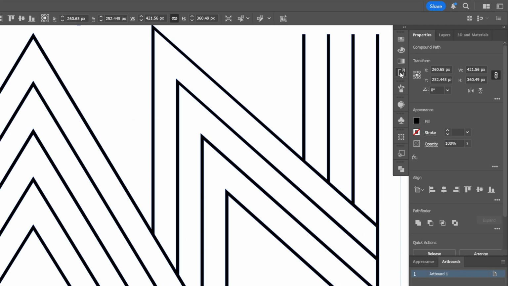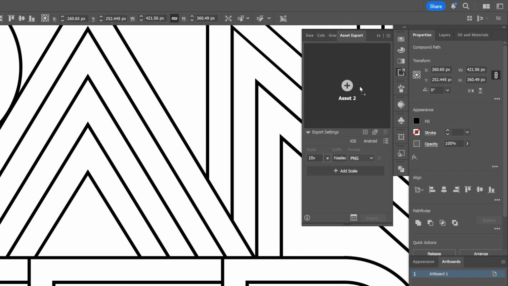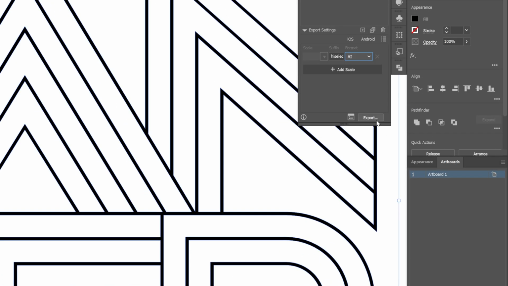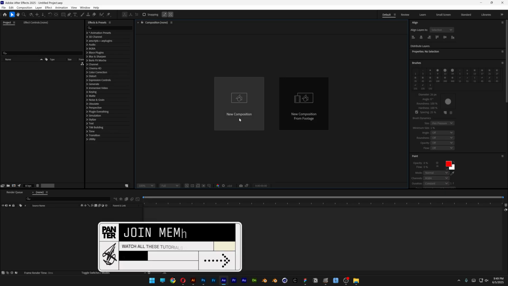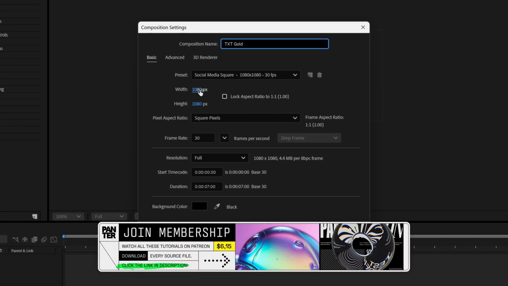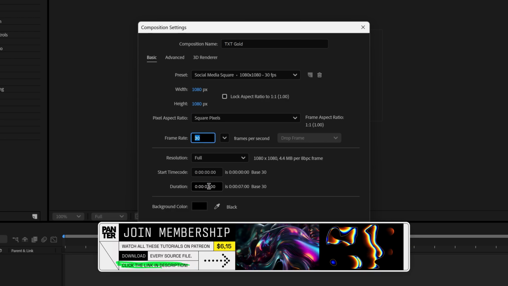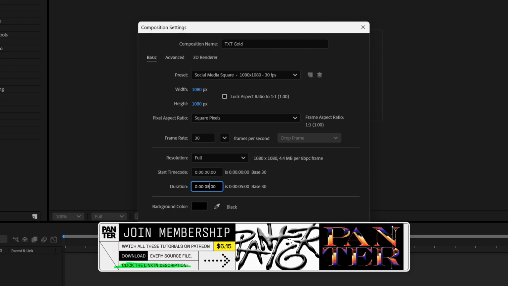So from here, I'm going to go and save it, drag it in the asset export, and let's save it as an AI. Click on export. Let's go to After Effects, click on new composition. And for the width and the height, I'm going to go with 1080 by 1080, 30 frames per second. And I'm going to go with 5 seconds, click OK.